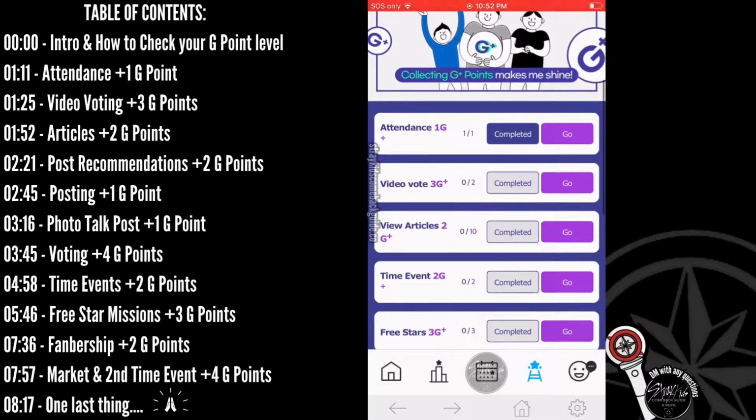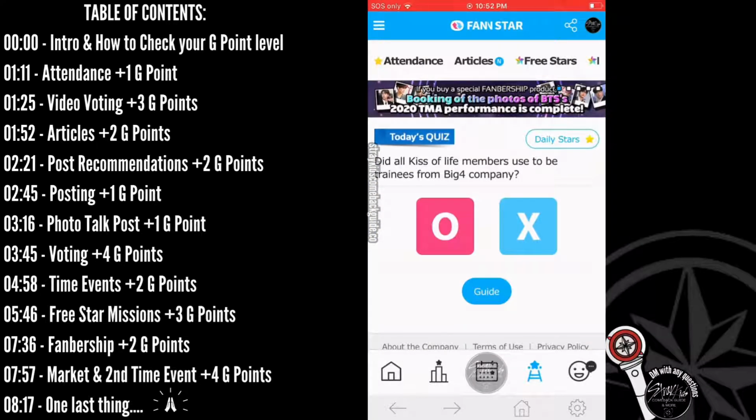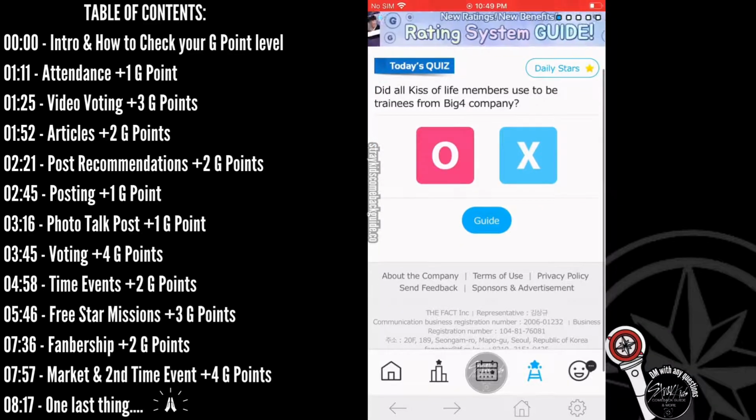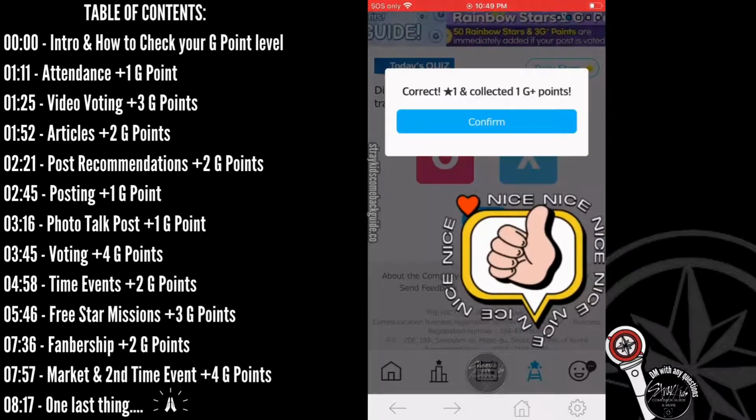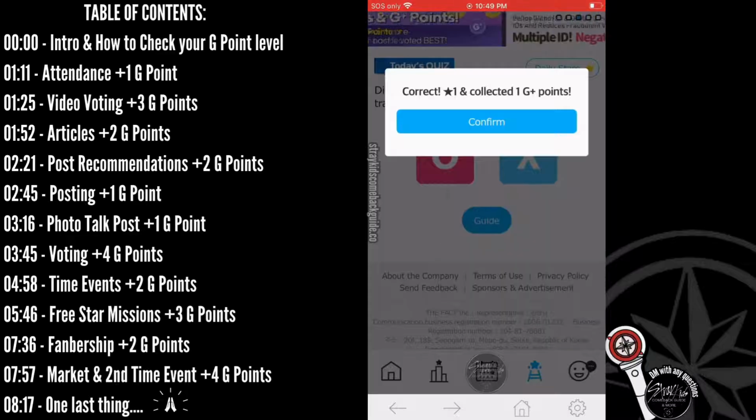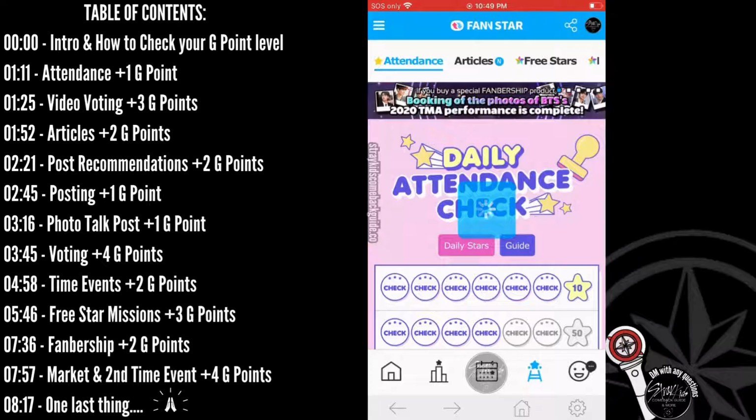Let's start with attendance. All you have to do is answer a daily question to receive your attendance. It doesn't matter if you get the question correct the first time, you can always try again.